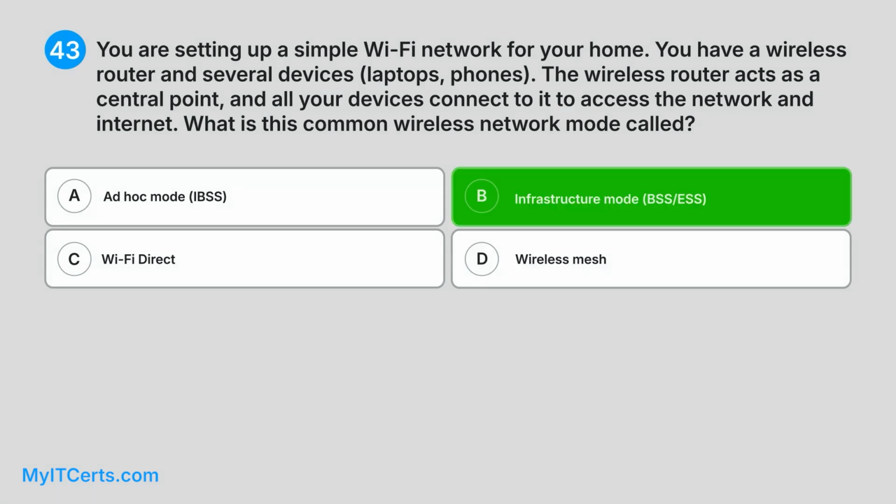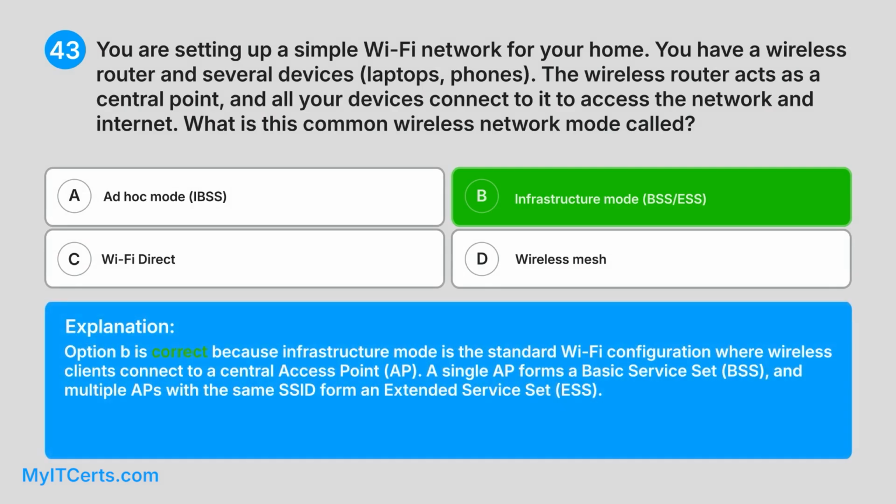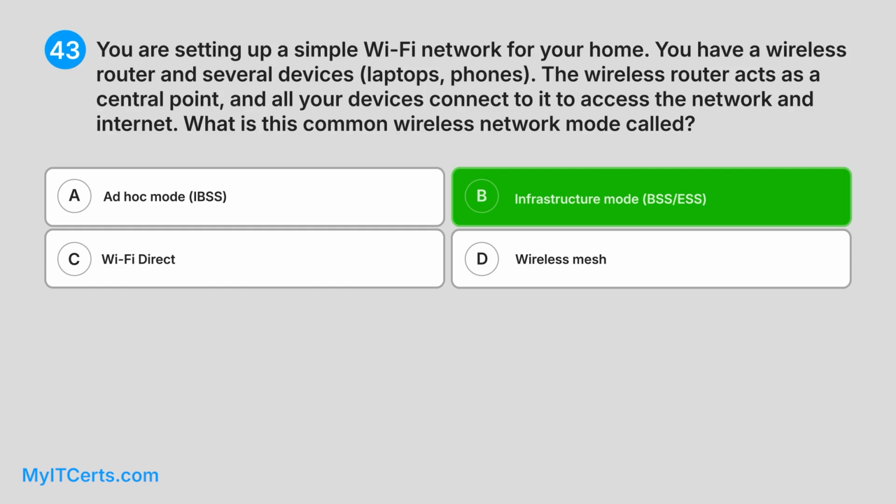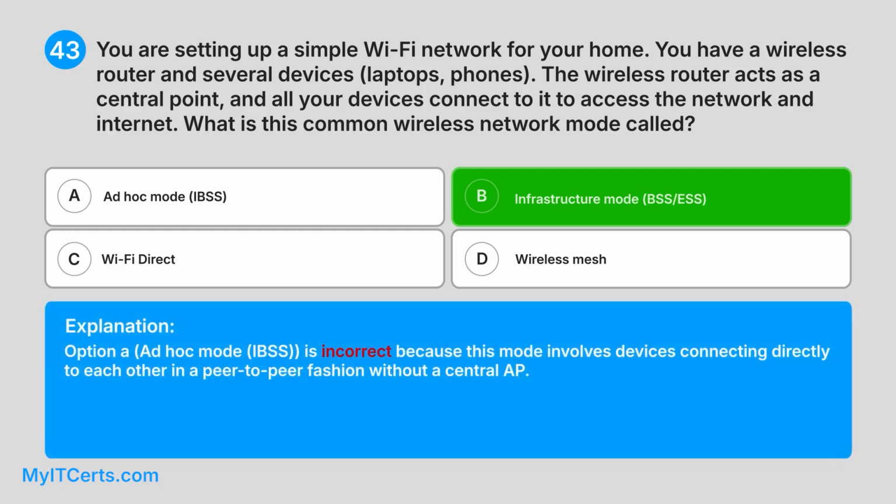Correct answer, B. Infrastructure mode, BSS, ESS. Explanation. Option B is correct because infrastructure mode is the standard Wi-Fi configuration where wireless clients connect to a central access point, AP. A single AP forms a basic service set, BSS, and multiple APs with the same SSID form an extended service set, ESS. Option A, ad hoc mode, IBSS, is incorrect because this mode involves devices connecting directly to each other in a peer-to-peer fashion without a central AP.